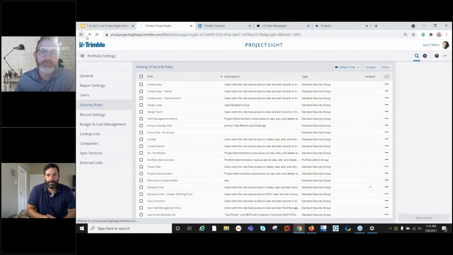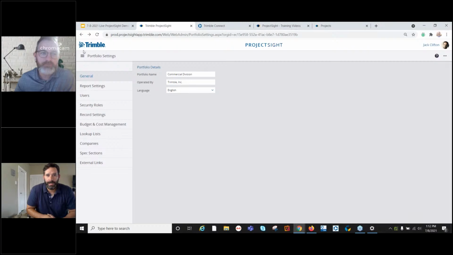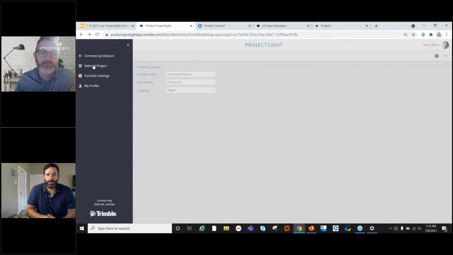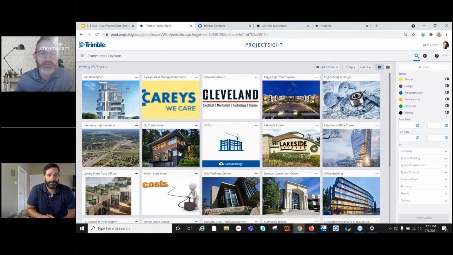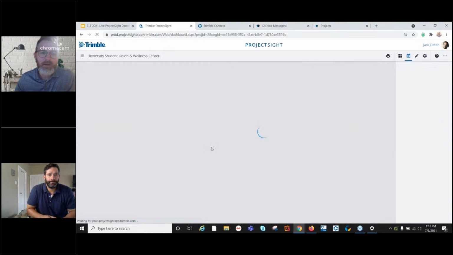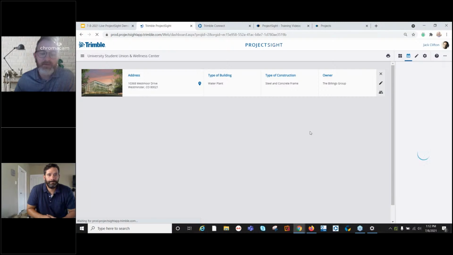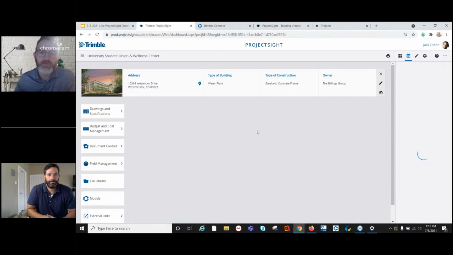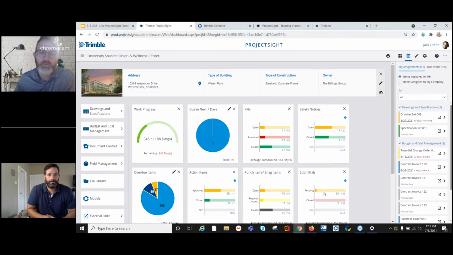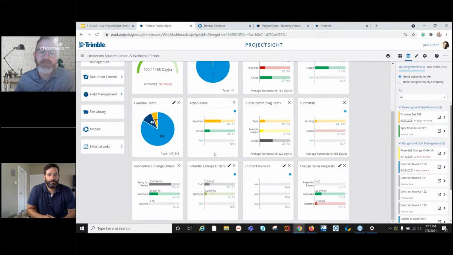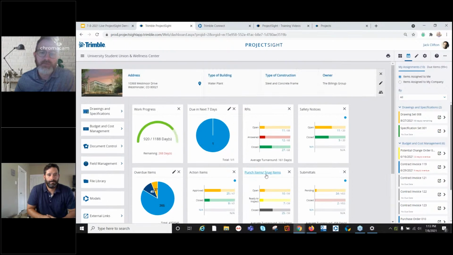Anything else, Anthony? Yeah, another question. Can I change the dashboard to represent the data that I'm the most interested in? Yep, dashboards are specific to the user. We do populate it initially with a few different ones. I think these are the standard ones in here. But then you can start to customize that if you're more focused on the budget and cost piece, rather than the punch items.